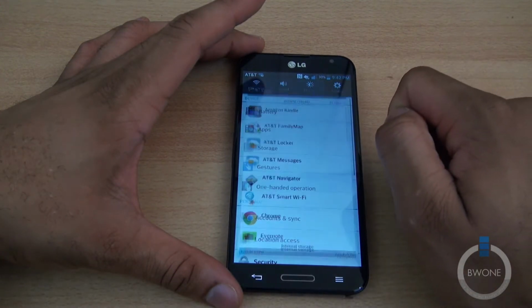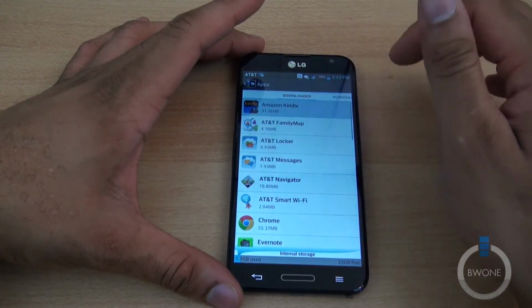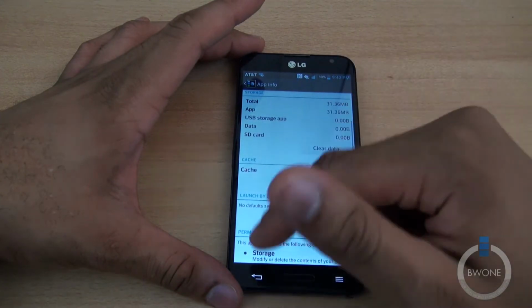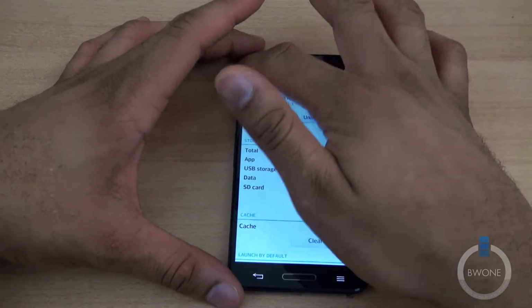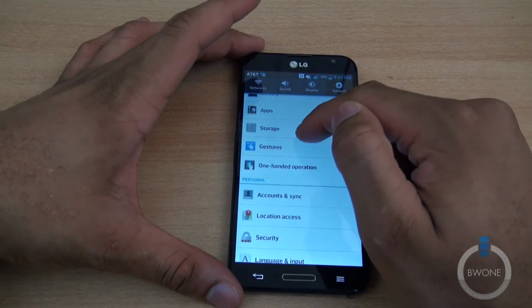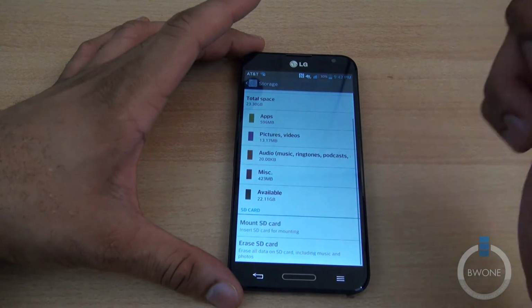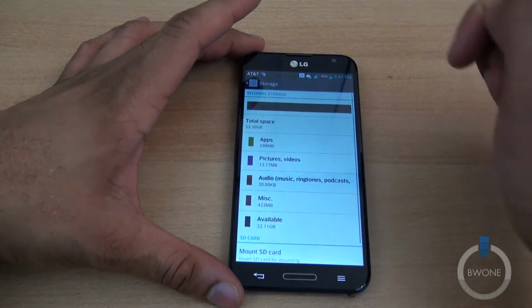You have your apps. Here's your standard apps, and you can uninstall them and view them and do all sorts of different things within it. You can see the permissions, pretty much like programs and features in a Windows computer. Go back here, see your storage. You have 23 gigs total. You can mount an SD card. This does have SD card support inside of it.